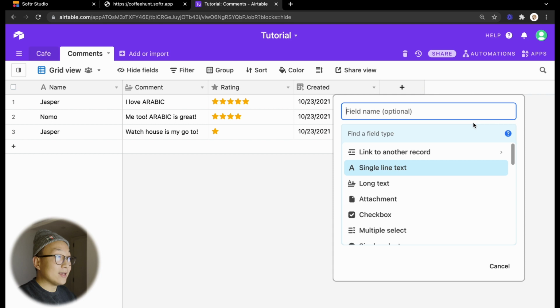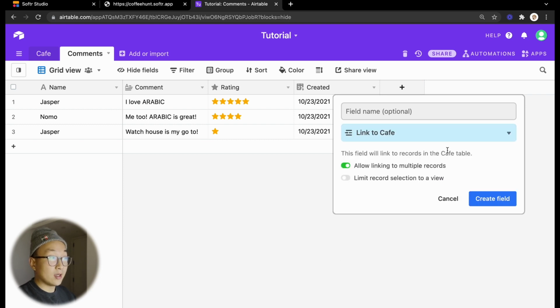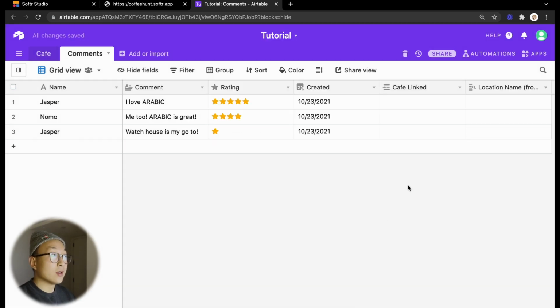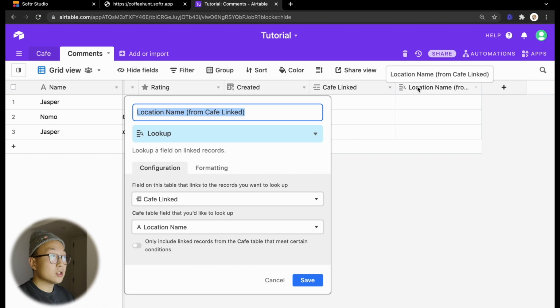We do so by adding a new field, and we will select link to another record. We want the comments to be associated to a specific cafe, so we will link it to our cafe table. We will be naming these cafe linked and create this field. It will prompt us to add lookup fields. In our case, we are going to toggle the location name. Do not skip this lookup field step because this lookup field is needed to help us filter our comments later. We will rename these to location name lookup so it becomes less confusing later.